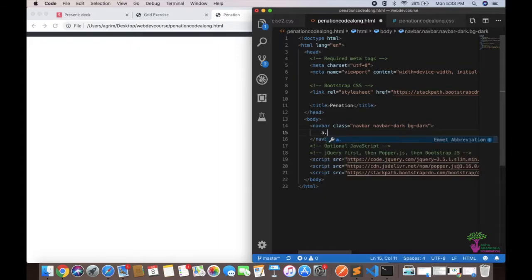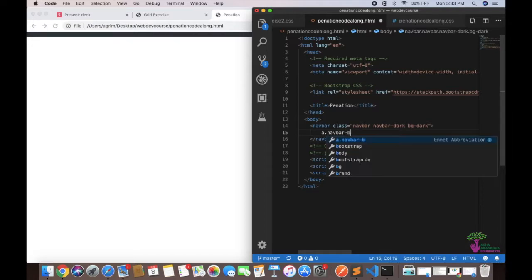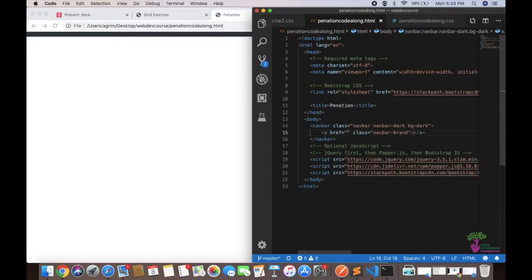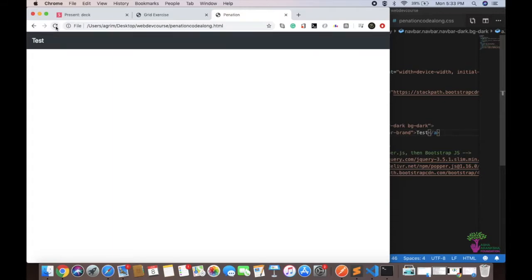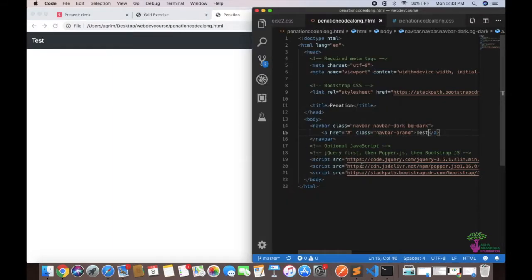So the first thing always is an A tag, and for the logo, the class is always navbar-brand, right? And the href we can leave as hash. Hash means the current page itself. And in here, first we can write test. Let's see if this is working. Yep, it is, right? And let's change this to Penation.